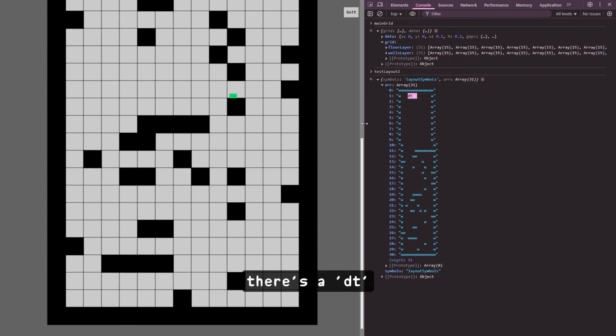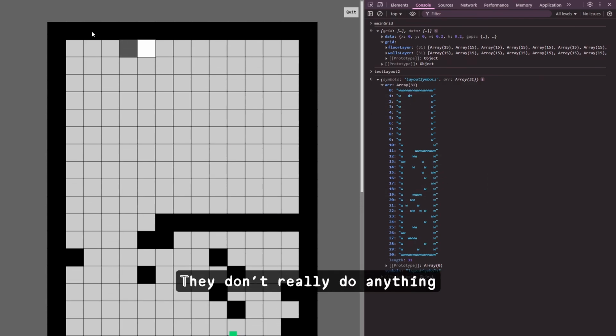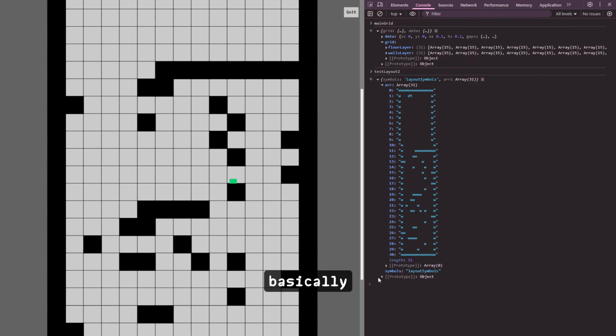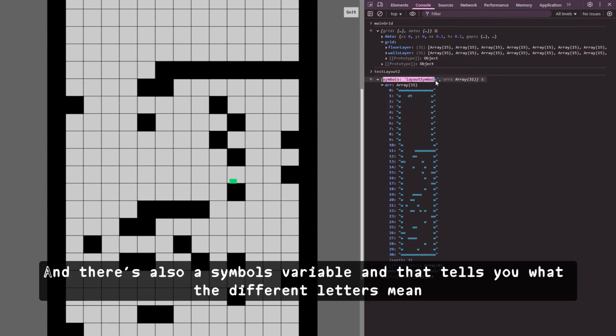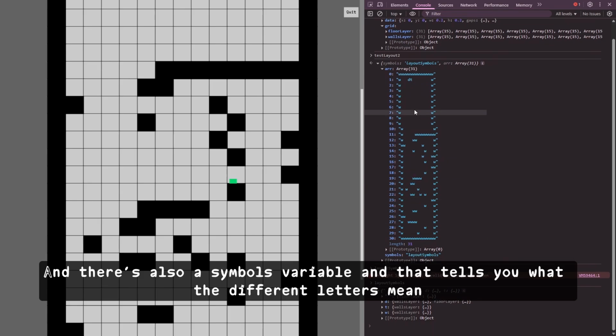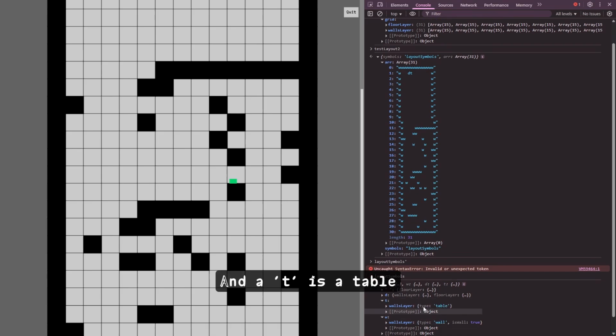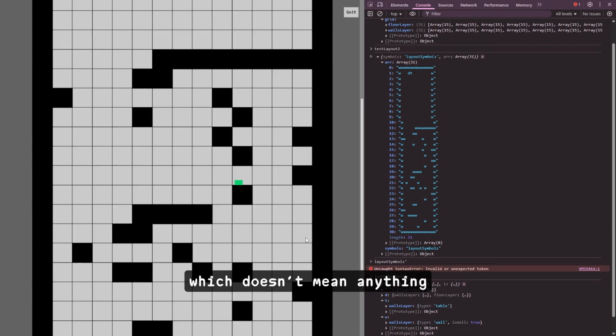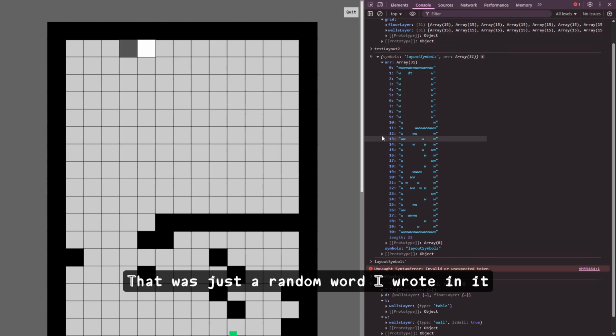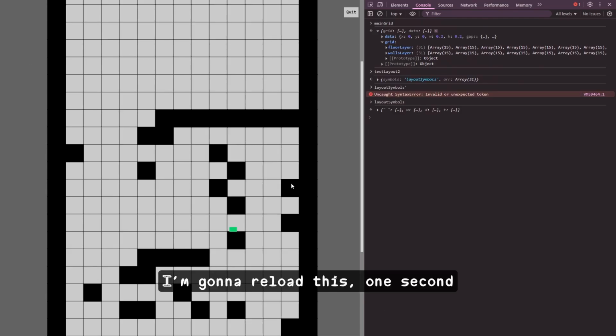At the top there's a DT, which are just different color squares. They don't really do anything, but that's a value, basically. And there's also a symbols variable, and that tells you what the different letters mean. So here W is a wall, and a T is a table, which doesn't mean anything. That was just a random word I wrote in it. And okay, I'm gonna reload this, one second.